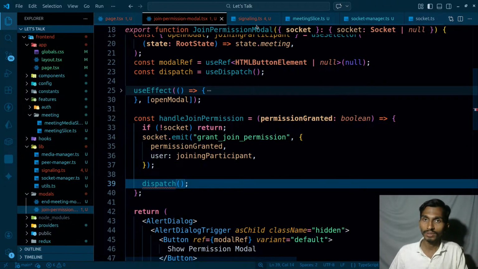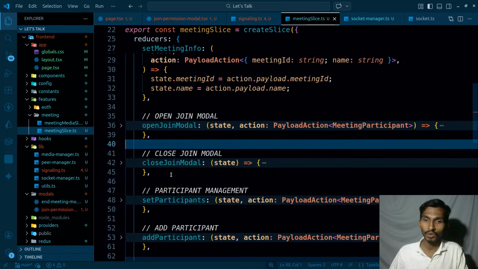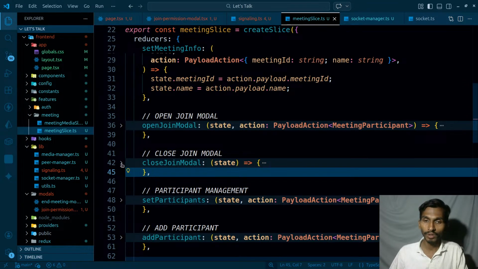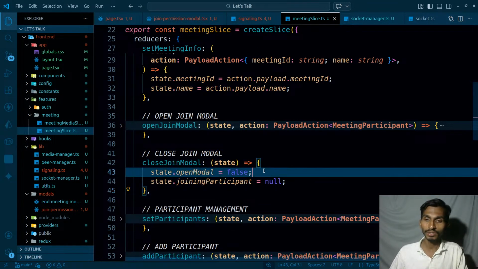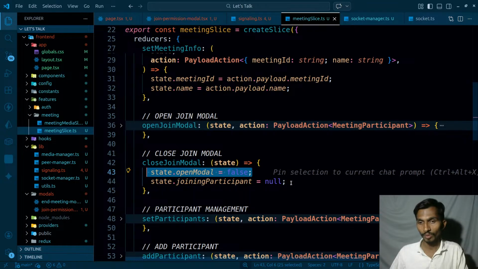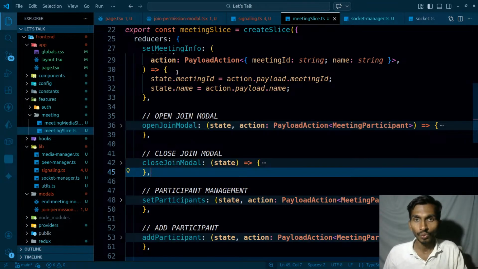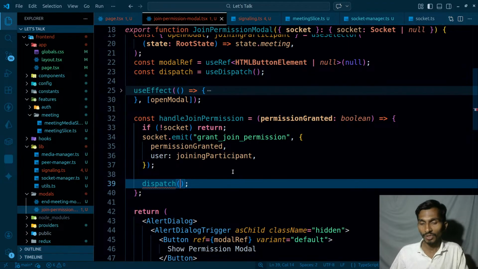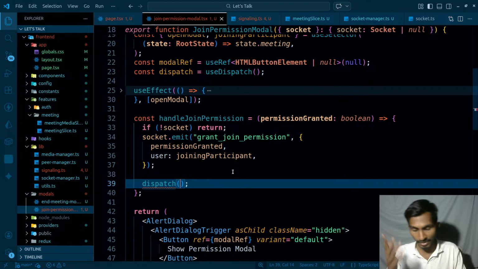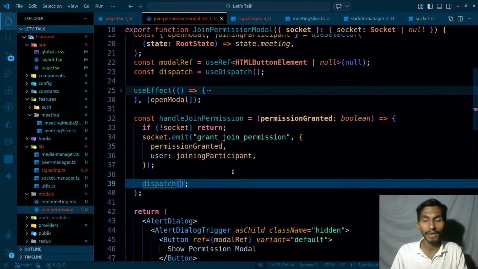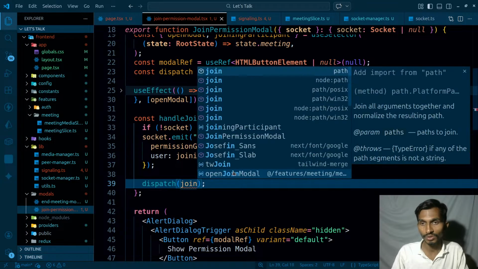meeting slice, so that is this one, and over here I already have this close join model, and what it does, it just simply sets the model to false, open model to false, and joining participants, the value actually becomes null. So far what I have been doing, I've been managing things manually, but here I've created separate actions for them. So this is how it goes.